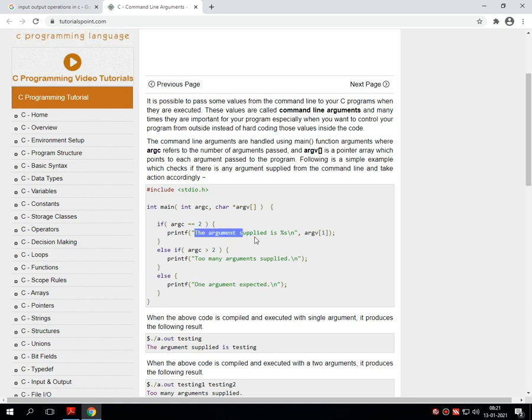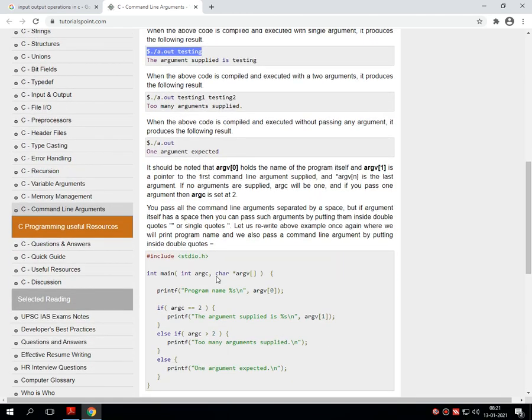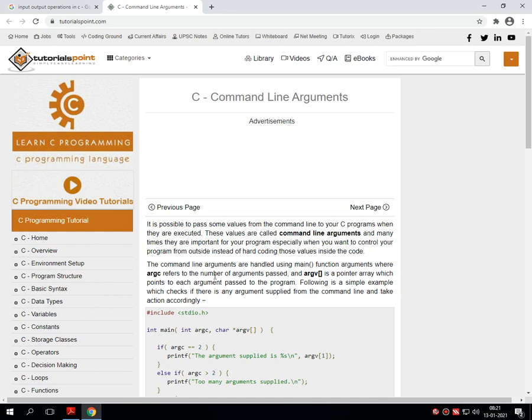For the first condition, if it is true, that means if the argument count is 2, it prints "the argument supplied is %s" onto the screen. For greater than 2, it displays the message that too many arguments are supplied, and by default it prints "one argument is expected". Now to execute this particular program, we should perform several testing operations. So this is a very short description about command line arguments used in programming in C.